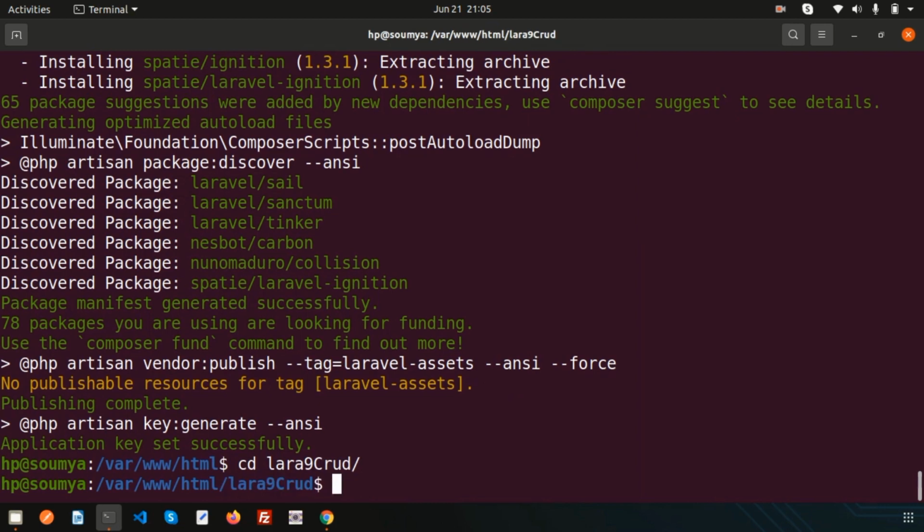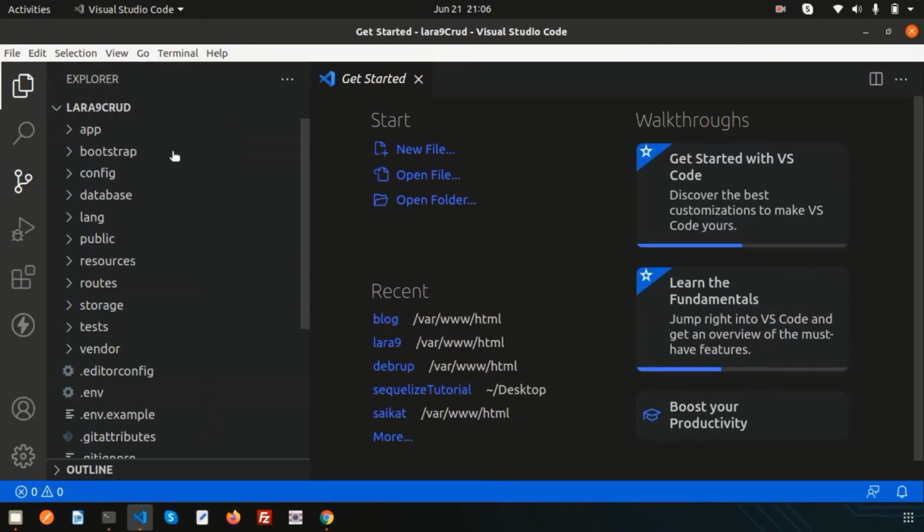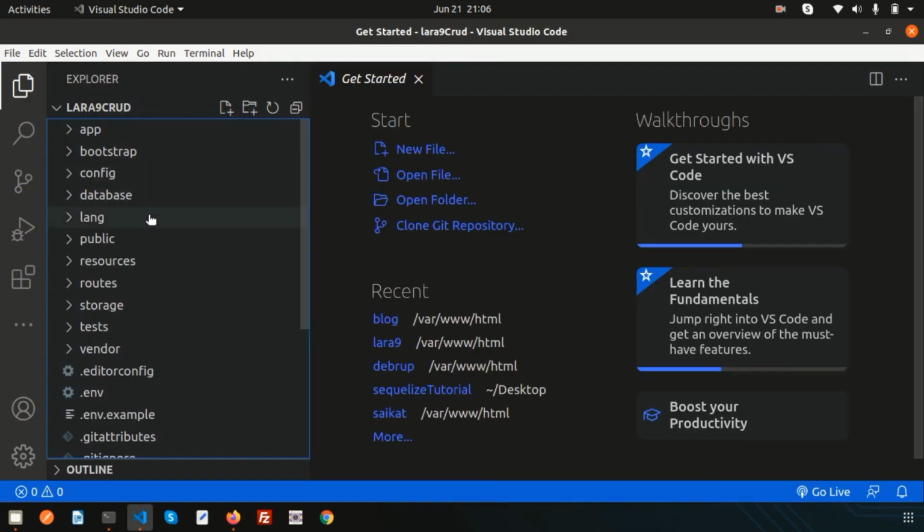Okay, so this is my application name, and I will use Visual Studio Code to edit my application. So simply use code, to open Visual Studio Code. It will open this Laravel 9 CRUD directory, right? So the application is open, and if you check, this is my Laravel project directory and all the folders. I already discussed Laravel files and folders, so I am not going to cover that in this video.